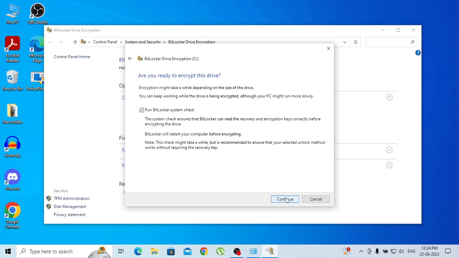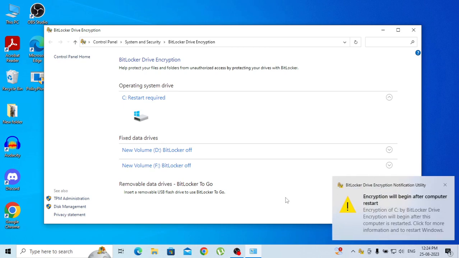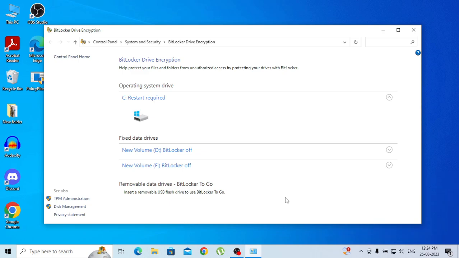Actually if you want, you can do it, and if you don't want, you cannot. Here I did, and encryption will begin after the computer restarts. So already I gave the password, and I gave the entire details whatever it required.